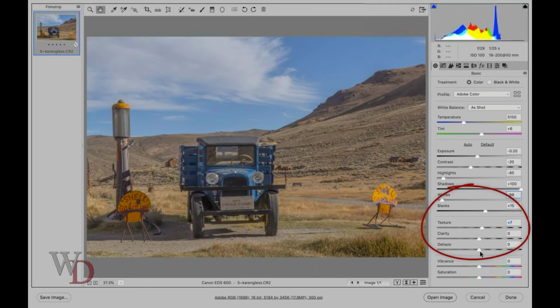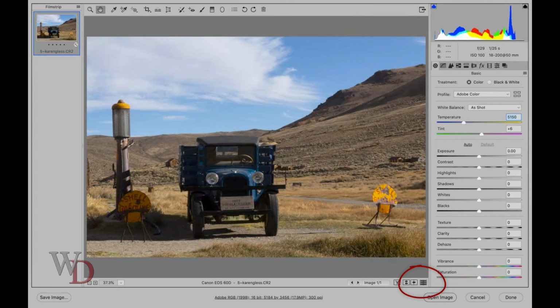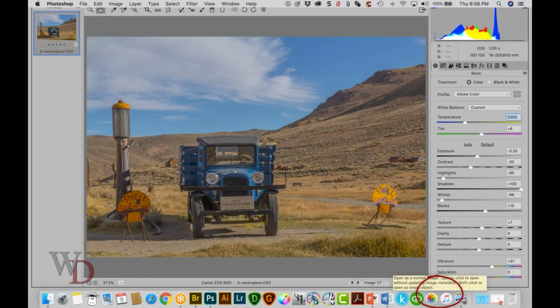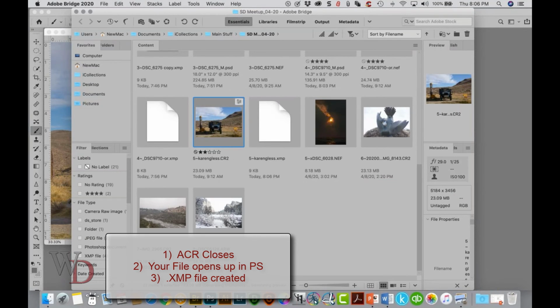We'll add a little texture to it. Definitely, we want to add some color punch to it. Let's see, that actually looks pretty good. Let's see, maybe we'll add a little yellow. So I'm going to click up there. Yeah, there we go. So here's what we started out with before, and here's where we're headed. So I'm going to go ahead and hit open image. And of course, it closes Adobe Camera Raw, opens the image in Photoshop, and in Bridge, it will create an XMP file for us right here.